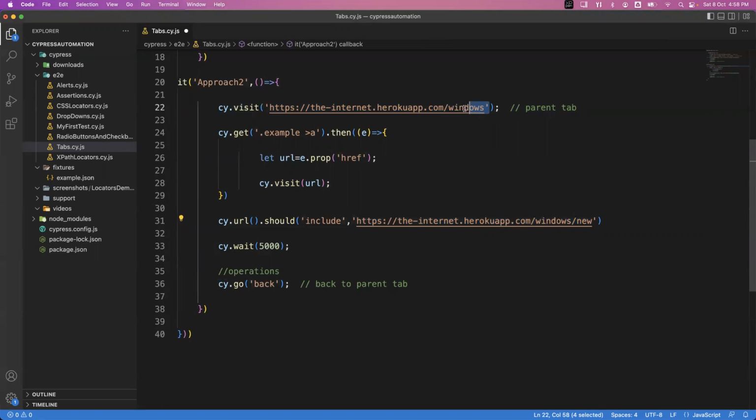So here the subdomain is what? Windows. Here the subdomain is what? Windows/new. But both are present in the main domain. What is that main domain? This is the main domain. So both these URLs have the same domain, right? So in this case, it will work. But suppose after clicking on this link, after getting the href attribute and visiting, it opens some other page or some other domain, then this will not work. This will not be supported. So the domain should exactly match. Subdomains can be anything. That is a limitation in approach 2.